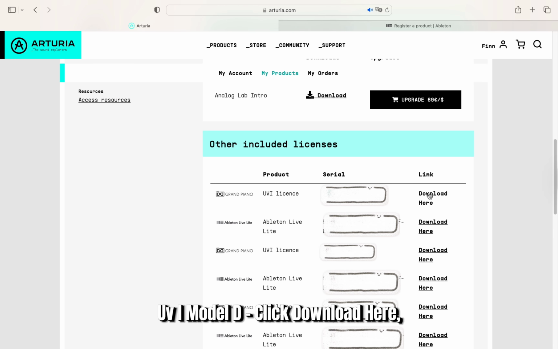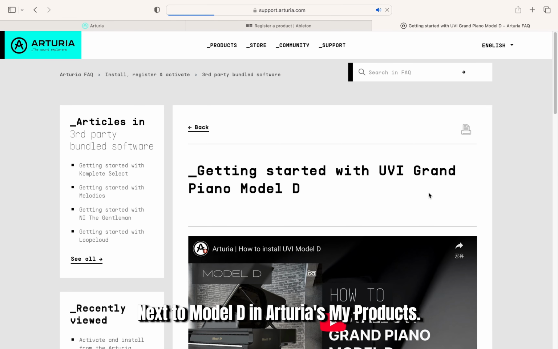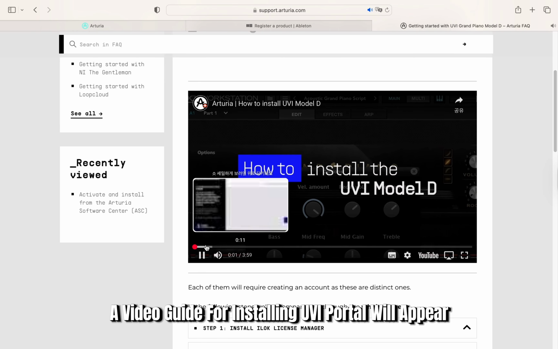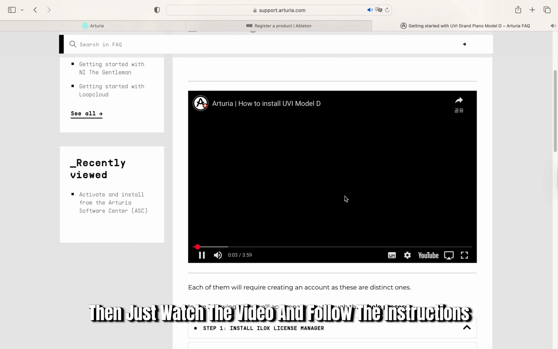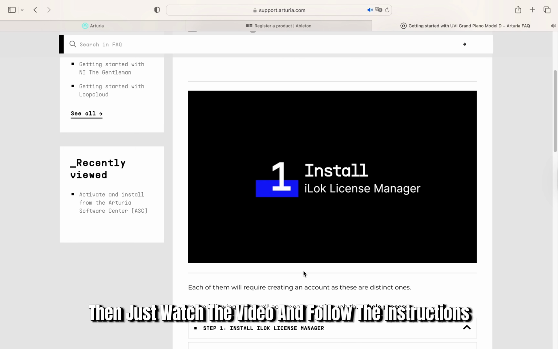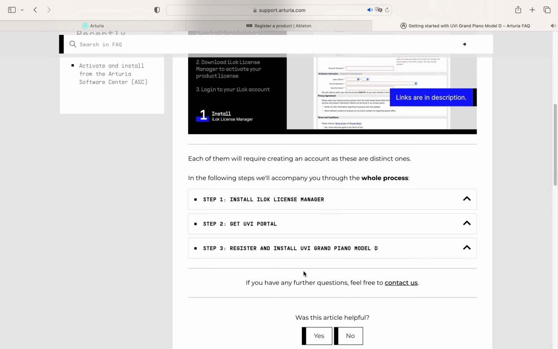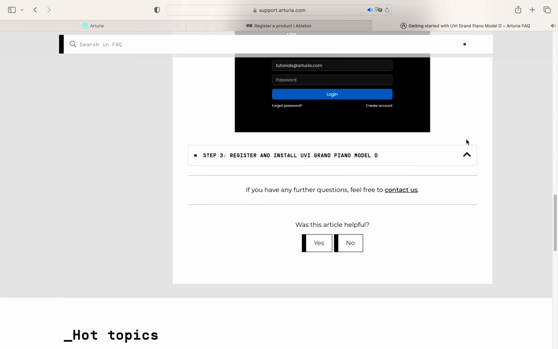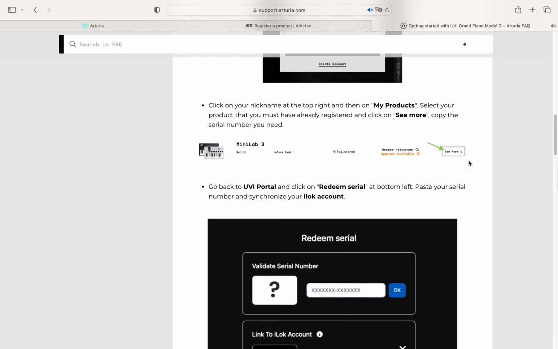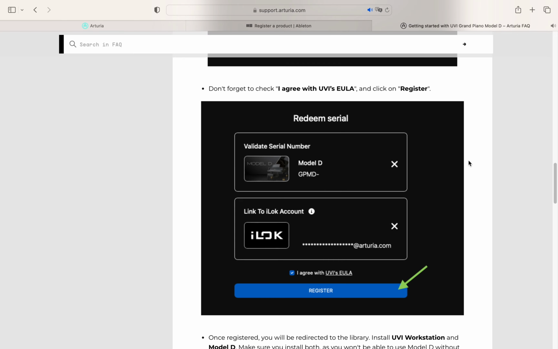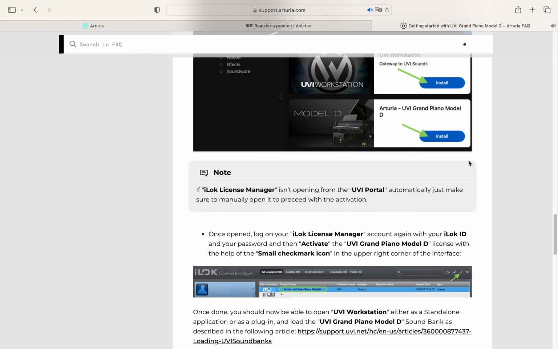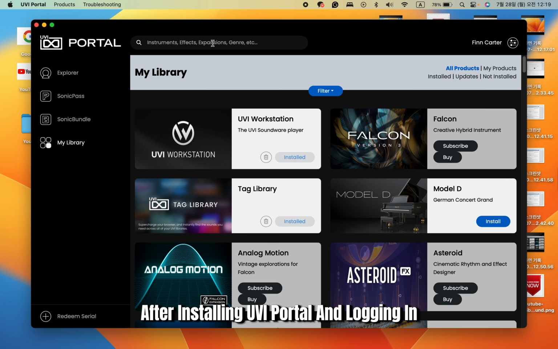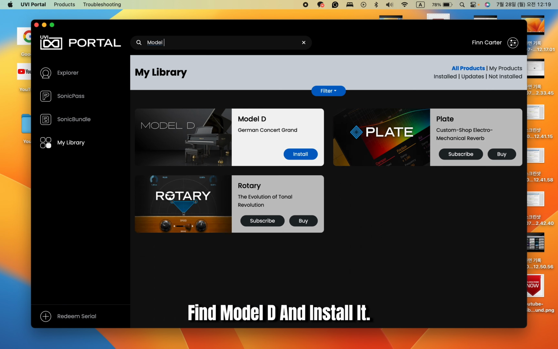UVI Model D. Click download next to Model D in Arturia My Products. A video guide for installing UVI Portal will appear. Then just watch the video and follow the instructions. After installing UVI Portal and logging in, find Model D and install it.